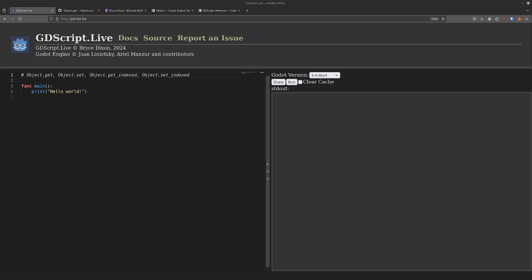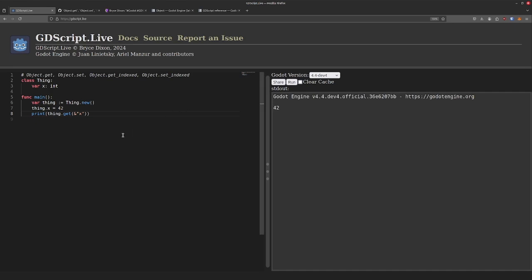First off, let's talk about Object.get. Simply put, this gives us a way to get a property's value using its name as a function parameter. Similarly, Object.set allows us to modify that property in the same way. Right now, these probably just seem like worse versions of the normal way we interact with an object's properties, but I'll get into an example of where they become useful pretty soon.